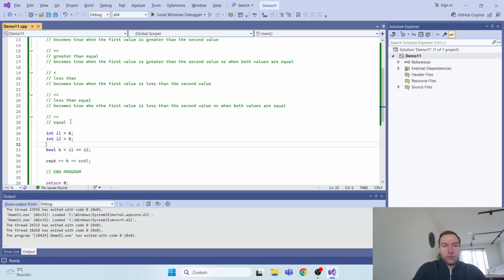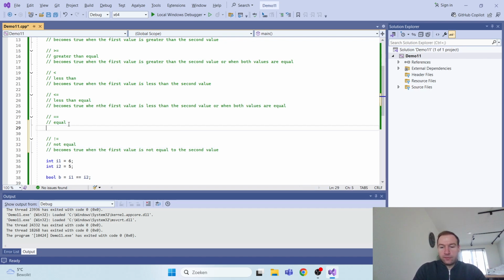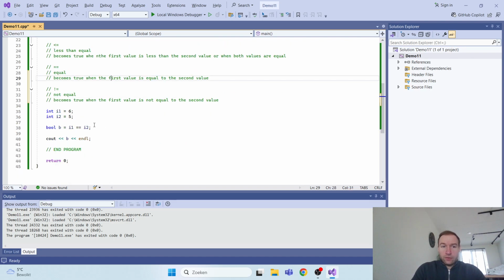So the last operator we have is not equal to, and this becomes true when the first value is not equal to the second value. And so the equal operator becomes true when the first value is equal to the second value. So that's it for this video. So we have seen the data type boolean in combination with the comparison operators.